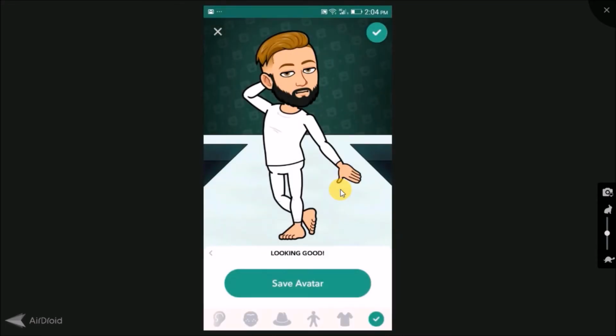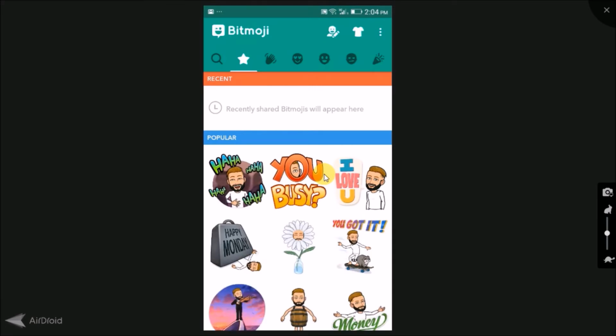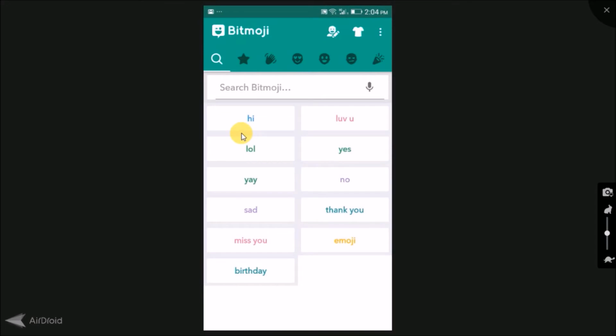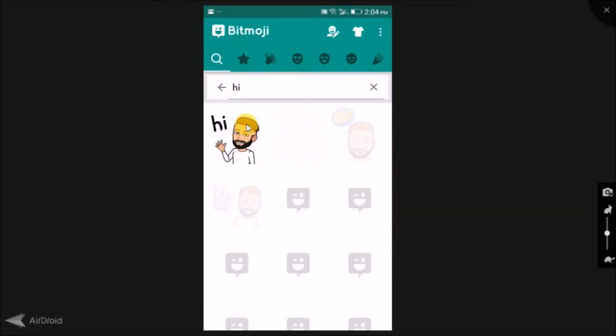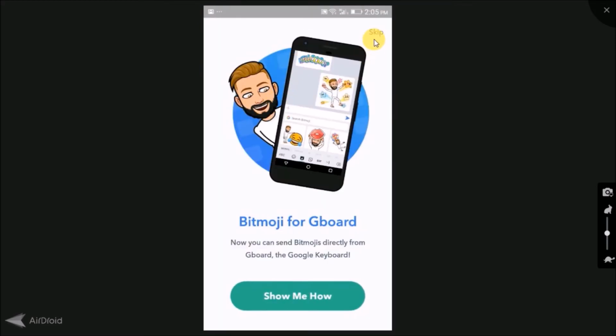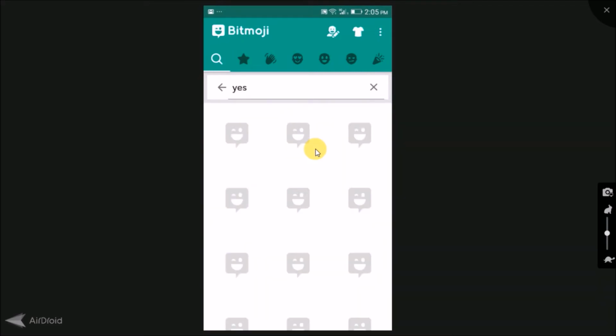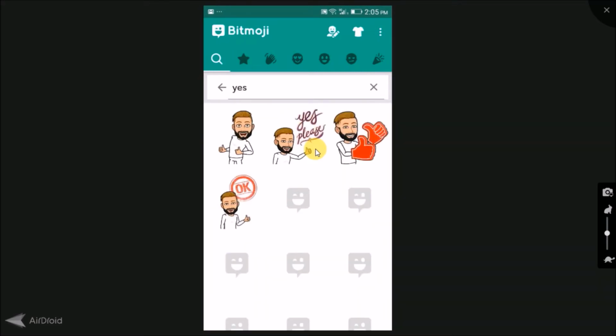It's saved. Here are popular emojis. Select from here. Hi. Skip it. Different emojis or stickers with the same avatar.